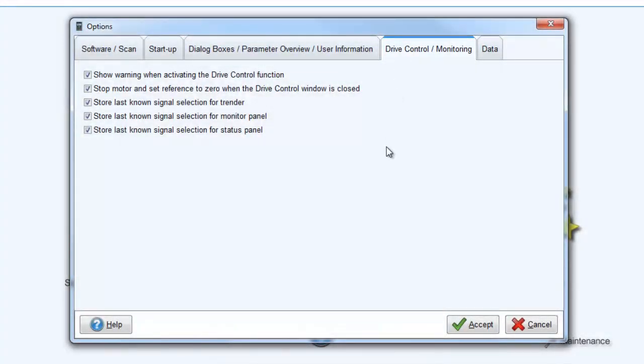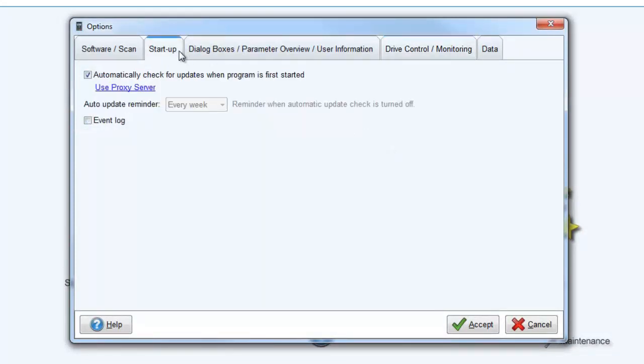Also, in the options window, you can select if you would like DriveWizard Industrial to automatically check for updates on startup. If this is enabled, then DriveWizard Industrial will connect to Yaskawa's server to check if an update for the program is available. Of course, an internet connection is required for this function to properly work. If there are any issues with the auto update function, verify that it is not being blocked by a local firewall.